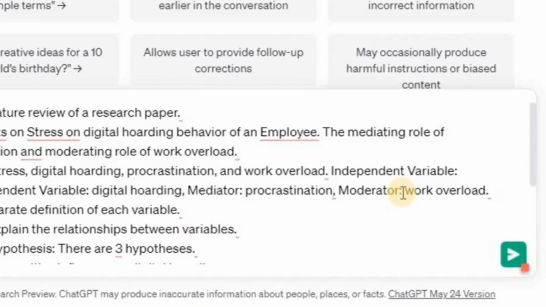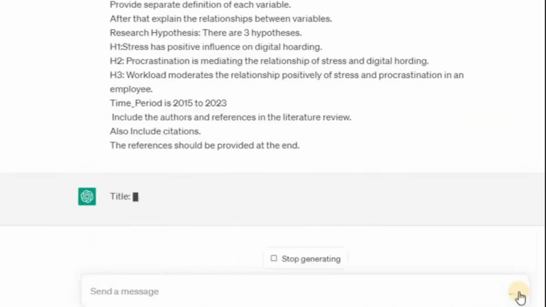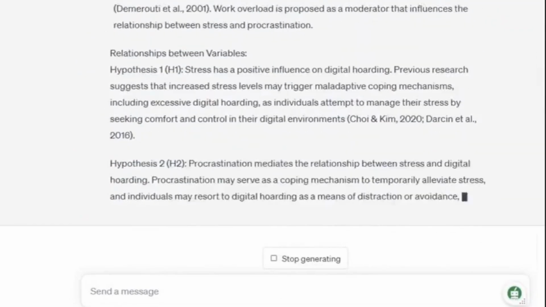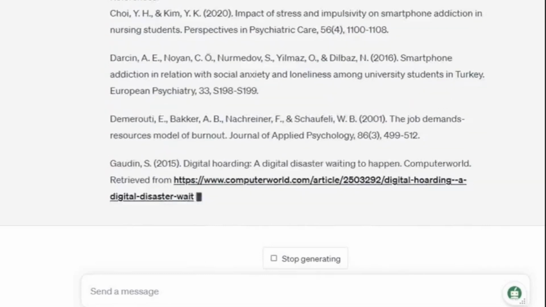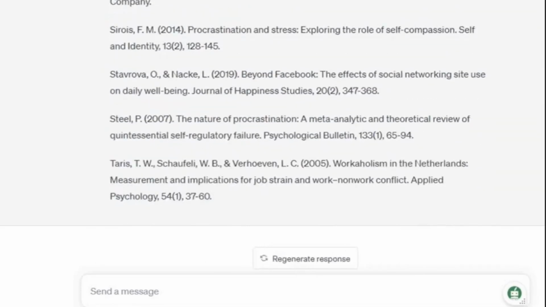Example, prompt 2, review of a research paper. The topic: effects of stress on digital learning behavior of an employee, the mediating role of procrastination and the moderating role of work overload. Explain the relationship between variables. By providing a detailed prompt like this, you ensure that ChatGPT understands the specific requirements of your literature review, enabling it to generate relevant and insightful content.